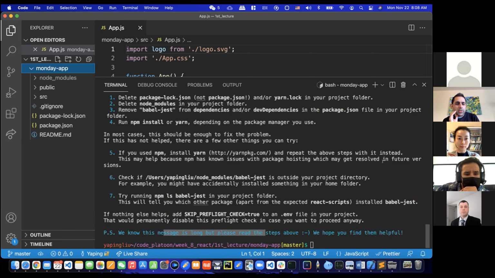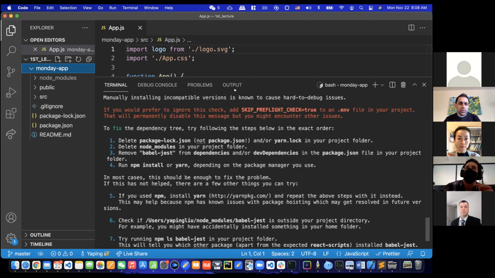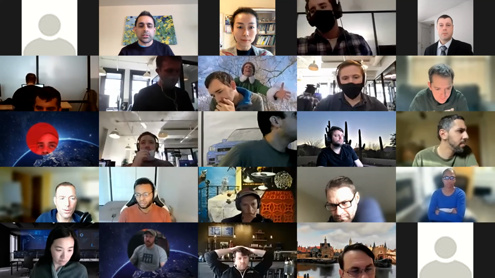Okay, but you tried to run npm start, is that correct? Yes. All right, I would say best advice would be just follow the steps they're recommending: delete package-lock.json, node_modules, remove Babel Jest. So again, we'll probably take this offline and try to work with you if you're unable to get it to work. Apologies if everyone's running into other issues, but hopefully most of you were able to get to this.